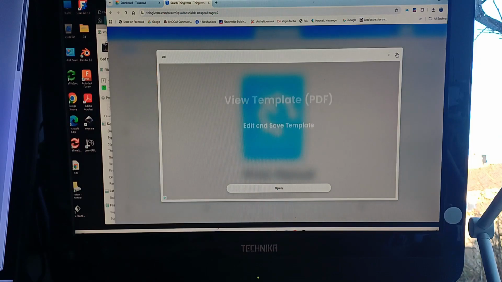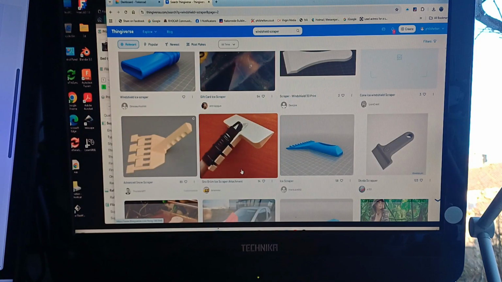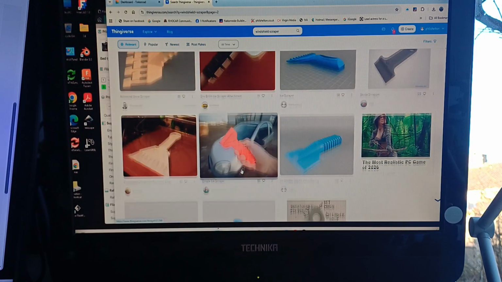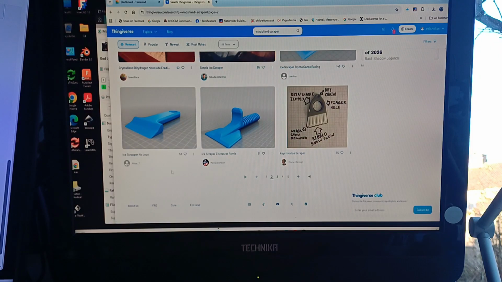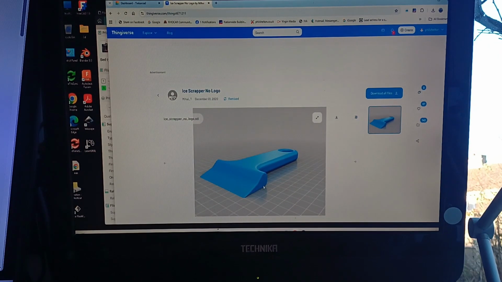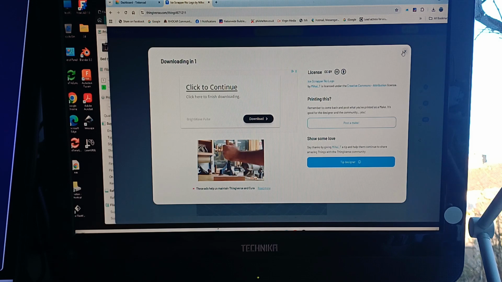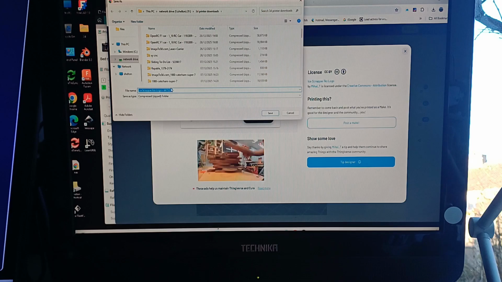Here we have, so we've got plenty to choose from. So let's go with this one here. No logo on it, nothing. Play around. So we'll download that file. We'll save that.